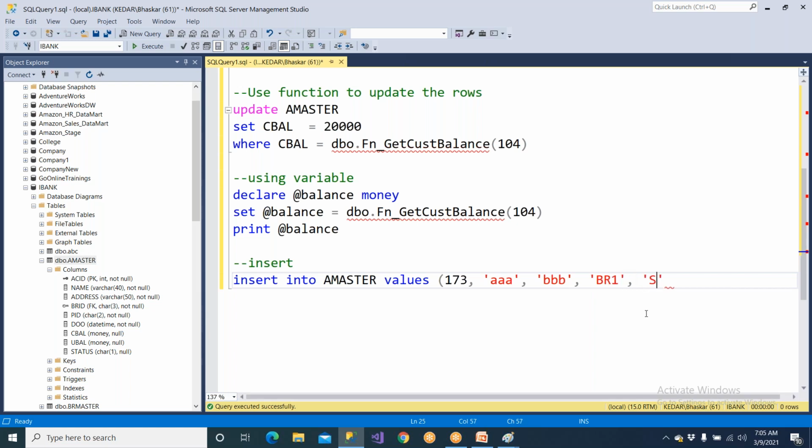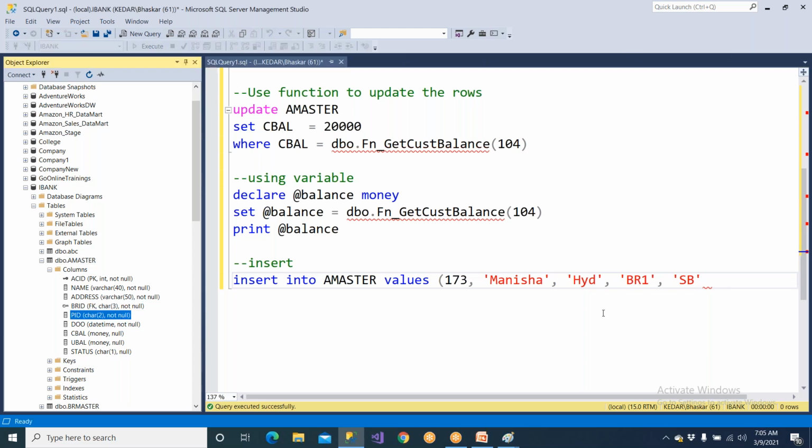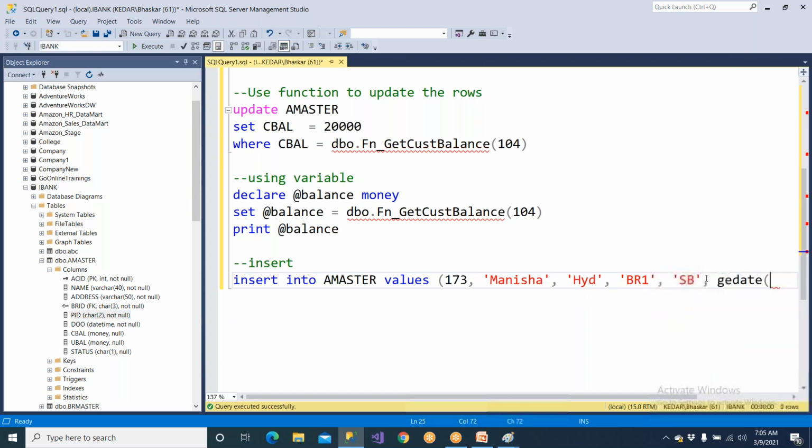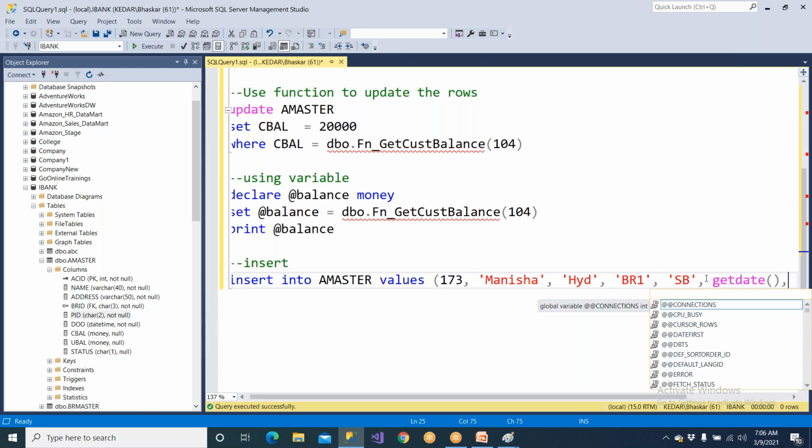then savings bank account. We can give some good names here if you wanted to give. Let us say Manisha. Okay, Manisha. Let us say she's from Hyderabad, some address. Okay, branch BR1, and product is savings bank. Date of opening is, we can give GETDATE. This is a function, right? So function can be used as part of select, update, delete. Wherever you wanted to have, you can have it.